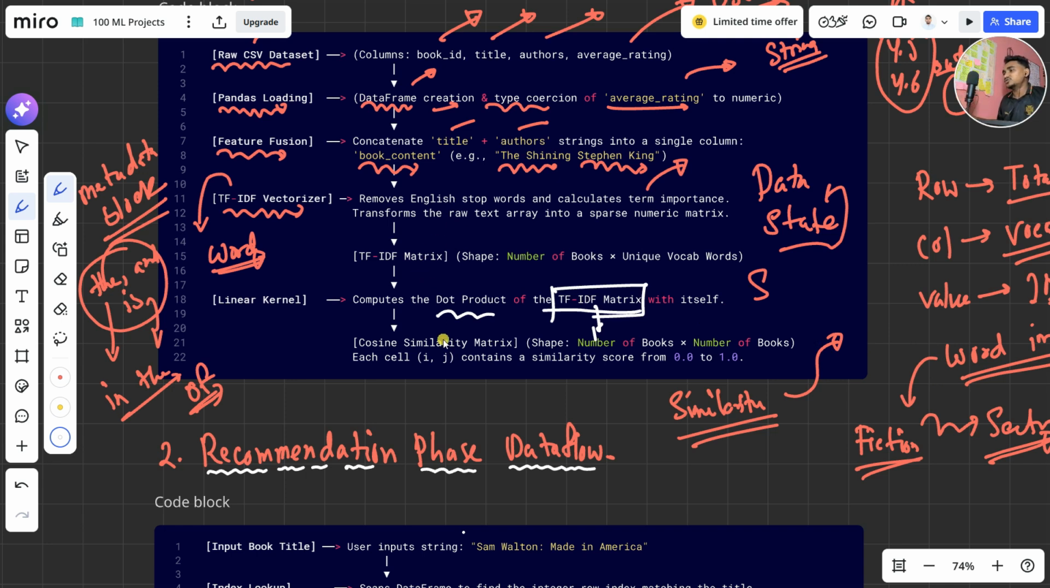After that, we check the cosine similarity matrix, and its shape is the number of books by the number of books. Each cell (i, j) contains the similarity score, from 0.0 to 1.0, because the values are already normalized.